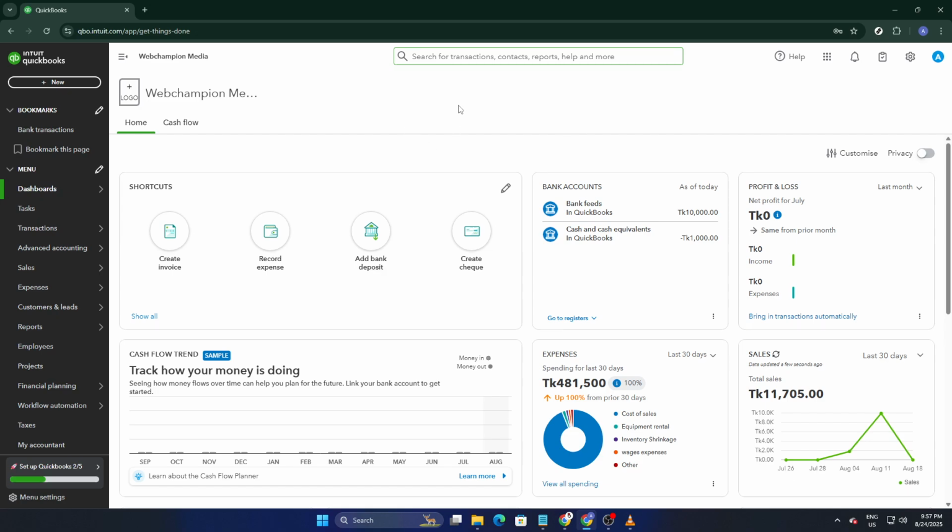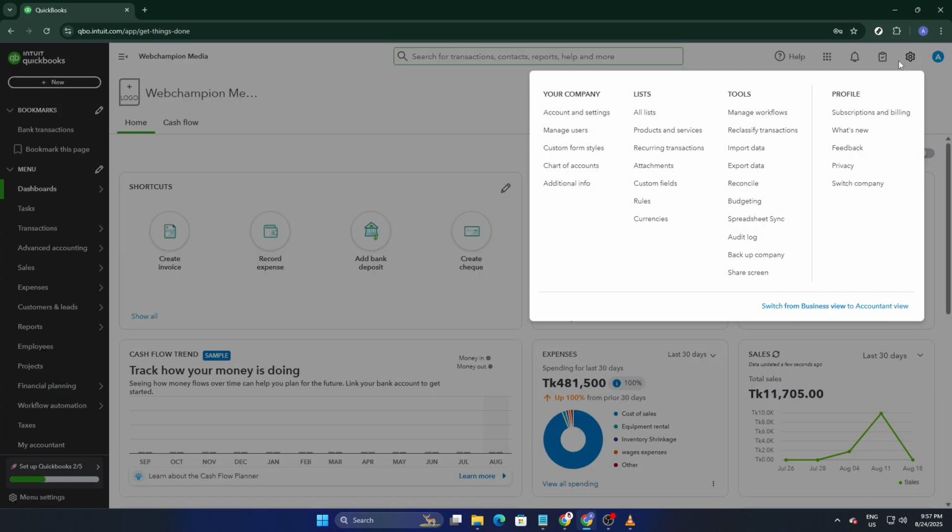And there you have it. Closing your books in QuickBooks Online doesn't have to be complicated. Follow these steps and you'll keep your finances accurate, secure, and ready for reporting.